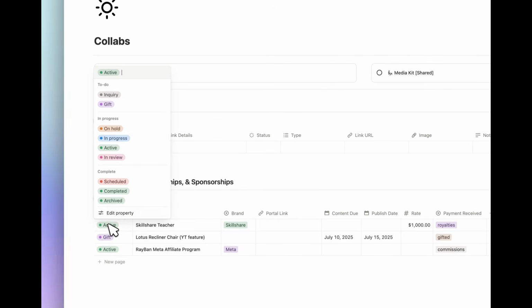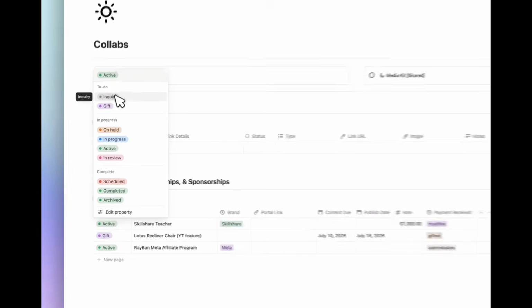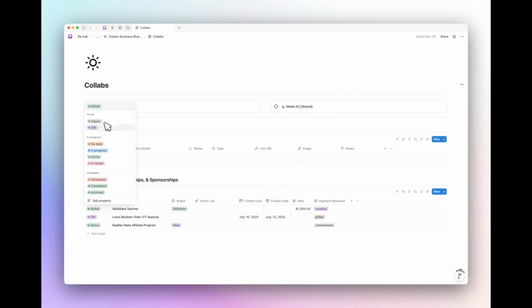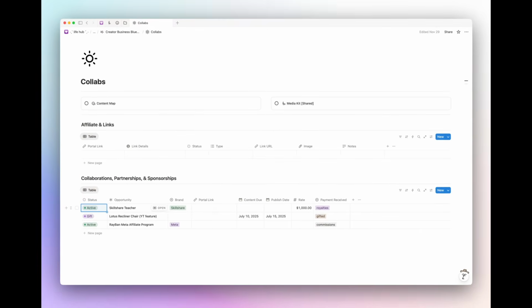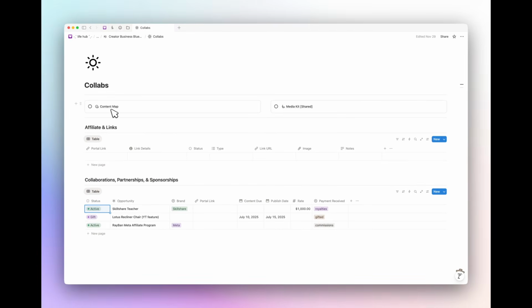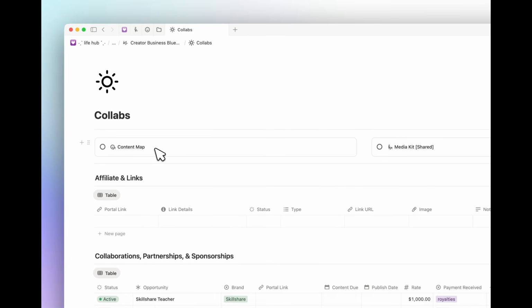You also have status here, whether it was an inquiry that you need to follow up on, whether it's just a gift. And then in progress, things that might be on hold, in progress, active, or in review. And then whether something has been completed, scheduled, completed, or archived, in which case we'll move off of this template here. You also see links out to Content Map and Media Kit because these tend to be the most pertinent pages for collabs, but again, you can always come in here and change those as well.